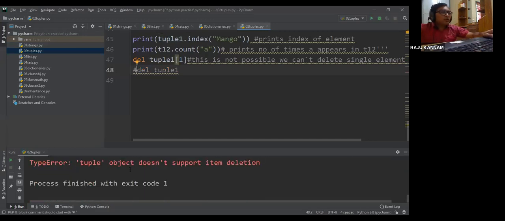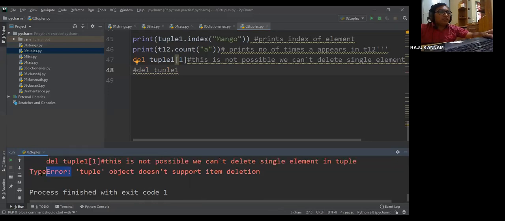You can see here, tuple object does not support item deletion. Remember, here I'm showing some errors, the types of errors you should remember, right? So this we'll discuss in OOPS concepts, exception handling. So this is not possible, you just comment it out.